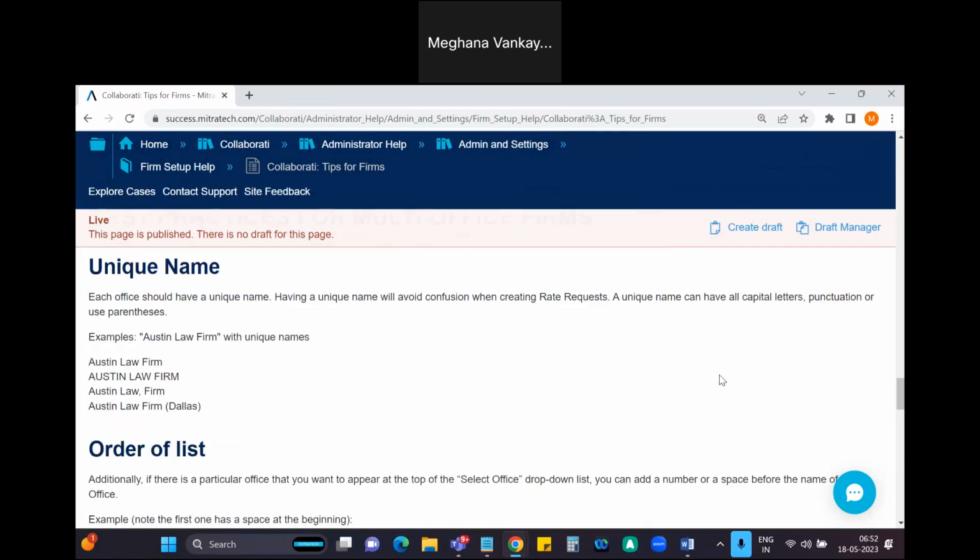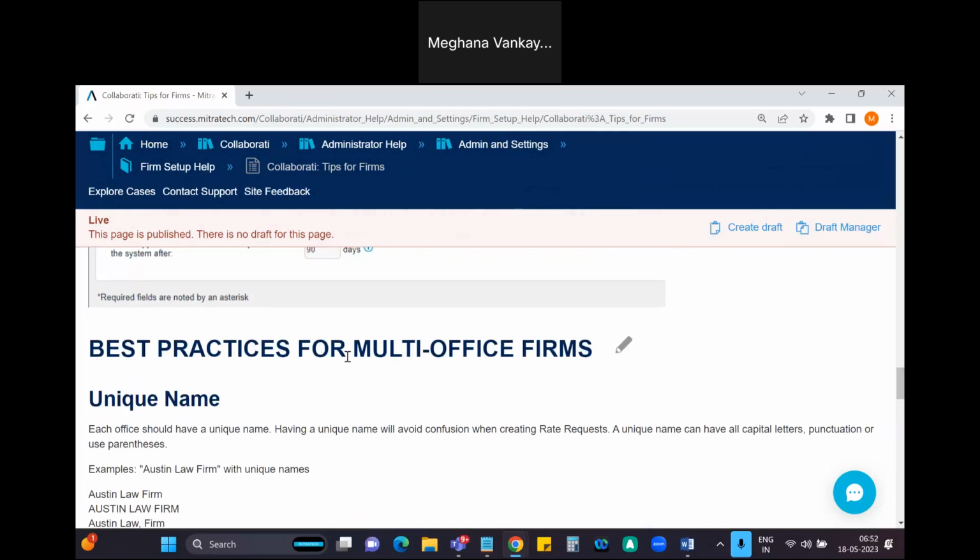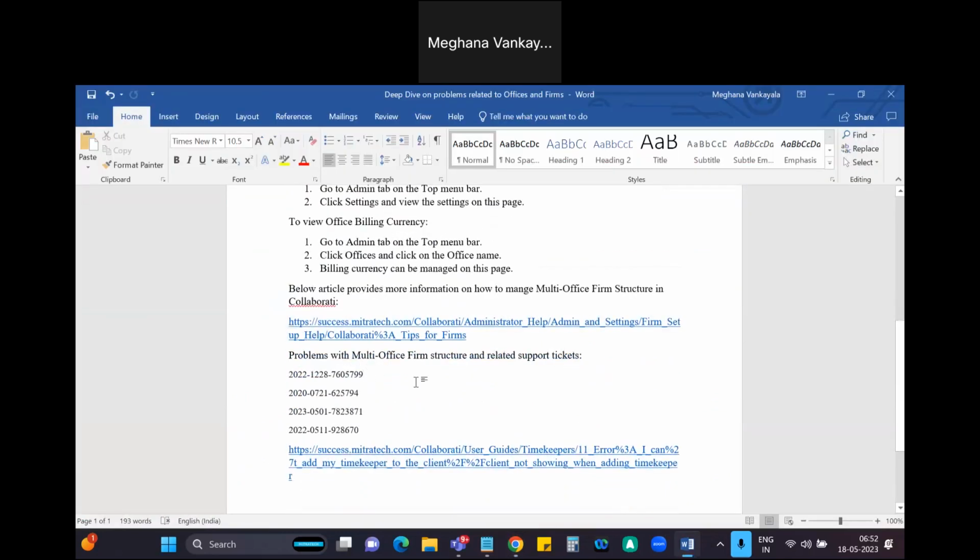This is the same information which we discussed earlier, the best practices for multi-office firms. Now let us review some support tickets or support cases related to problems with multi-office firm structure.